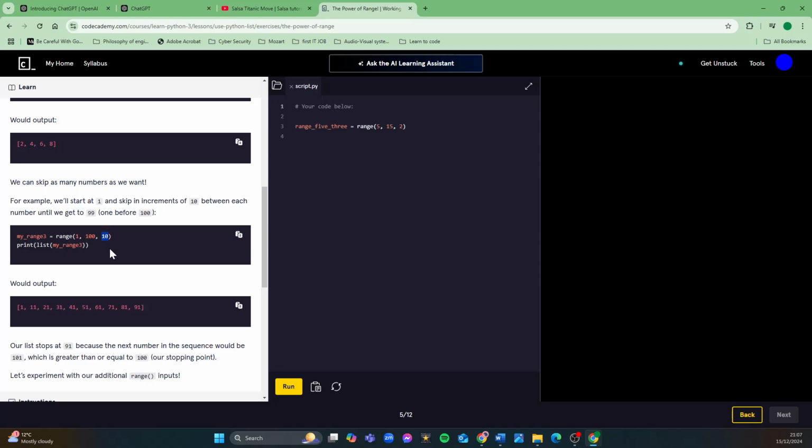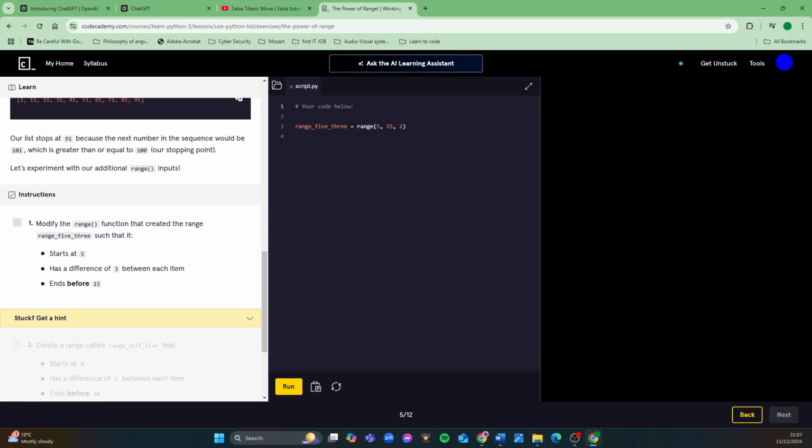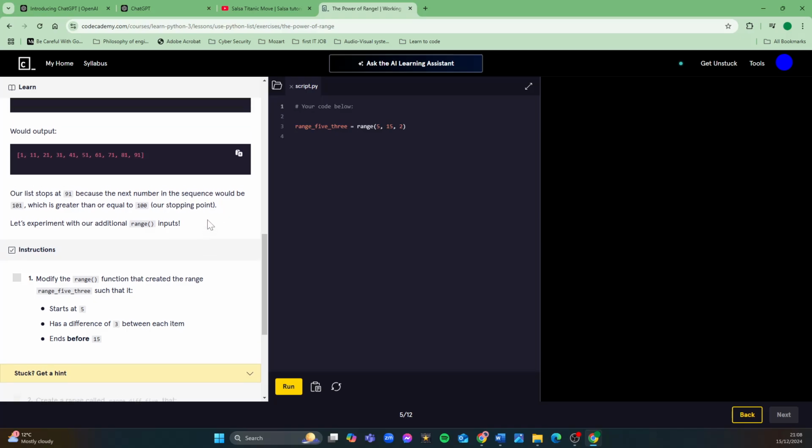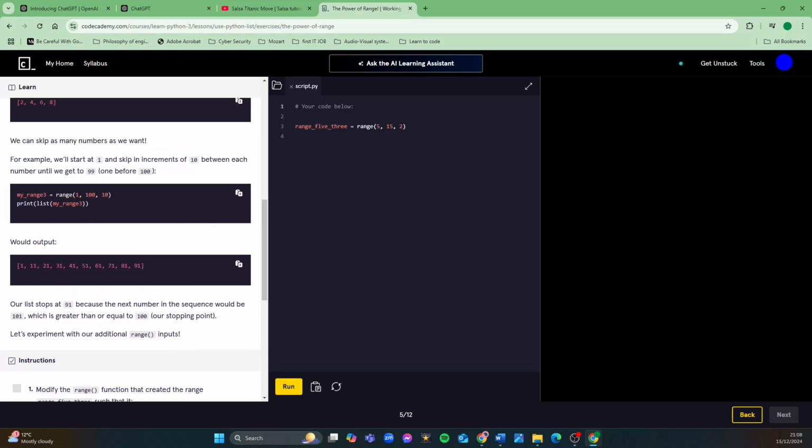Even though we've said we want it to be like every 10, you might think, well, surely it'll be 1, 10, 20. Well, no, because this stands for 1 to 10 inclusive. This stands for 11 to 20 inclusive. Our list stops at 91 because the next number in the sequence would be 101, which is greater than or equal to 100, which is our unwanted upper here.